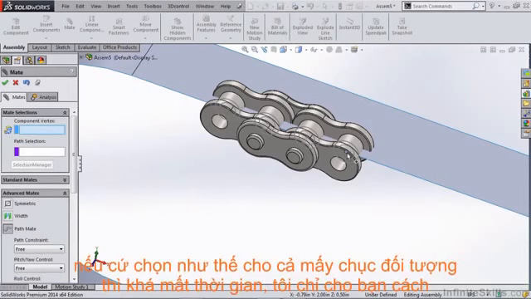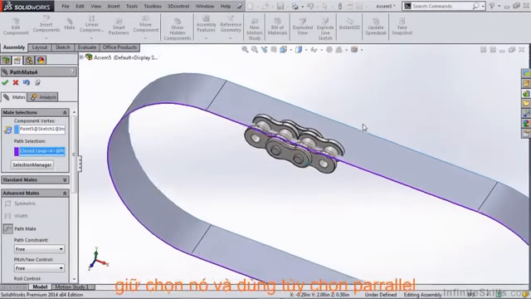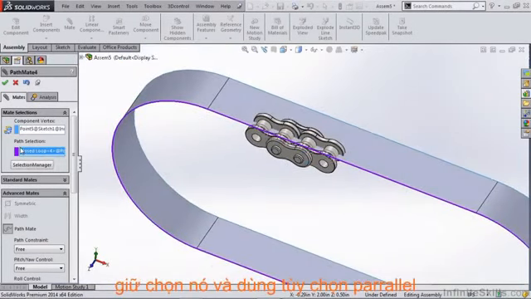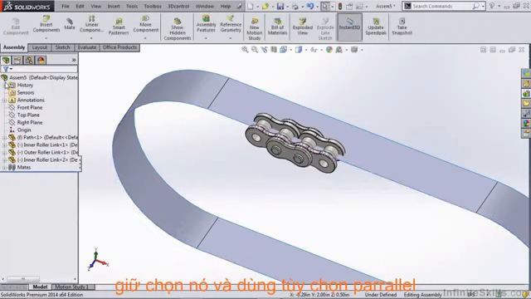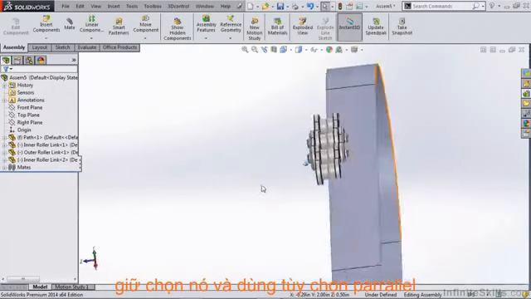Now you'll probably notice that if you were doing this on 50 or 100 links, it could take quite a while. So later on, I'll show you a little bit different way for us to create this motion. We still need to create one more mate.